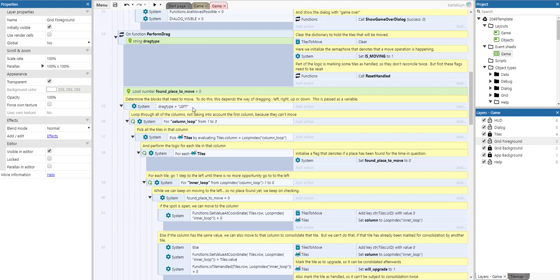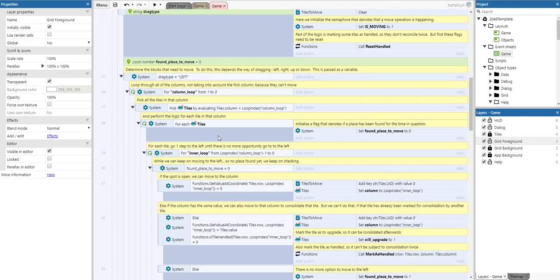We need to determine the blocks to move. This depends on the direction of dragging. For drag type left, we loop through all the columns, not taking into account the first column, because it can't move. So we do this with a for loop from 1 to 3, and we pick all tiles in that column. Then for each tile in that column, we perform the same logic.